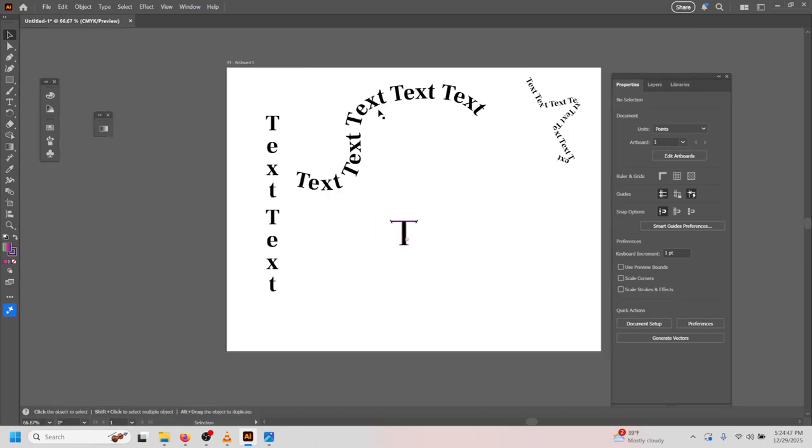So those are the last few little techniques I wanted to show you in Illustrator before you go ahead and play around with it and create your own logo.